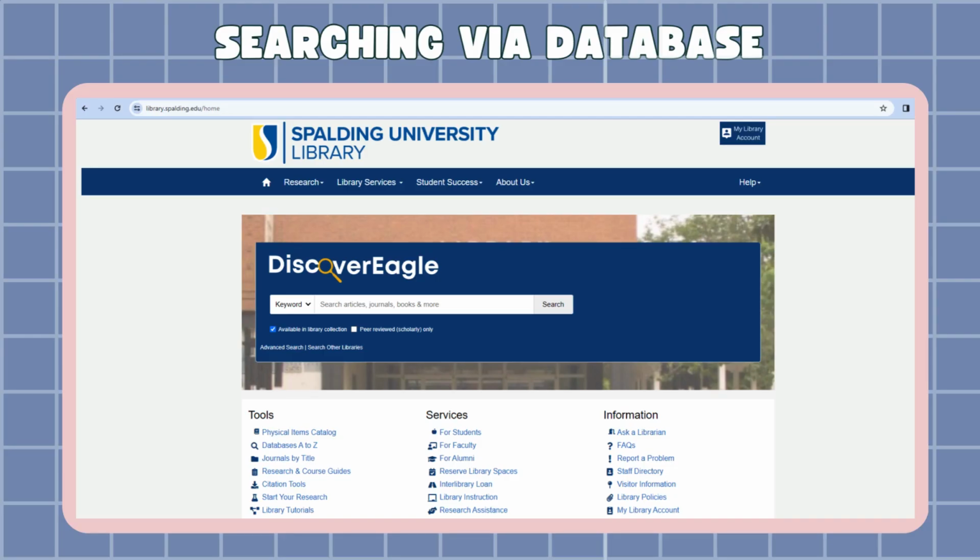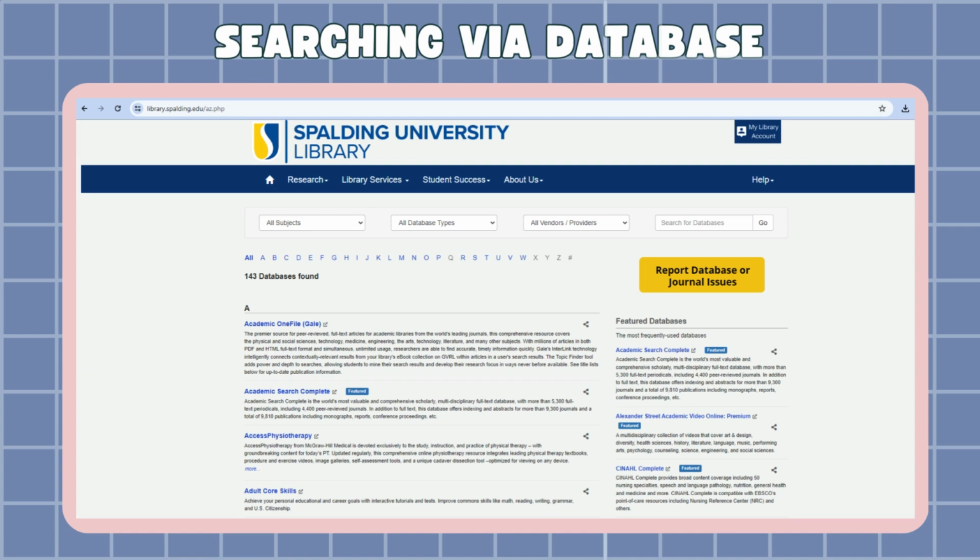So returning to our library homepage, I'm going to select that databases A to Z option. So again, searching in a database can be a helpful way to eliminate some irrelevant information and give you fewer results to search through. So you're probably going to get less than 13,000 results if you're searching in one particular database. So it can feel a little bit more manageable. So again, clicking that databases A to Z option, and that is taking me to our databases page.